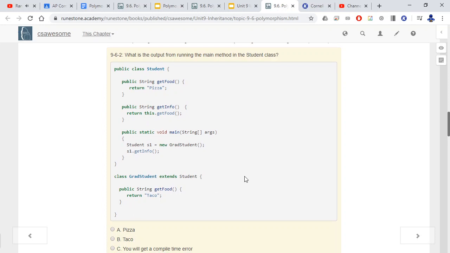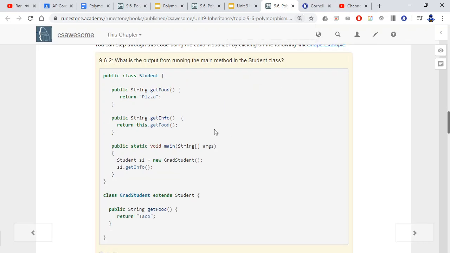All right, we want to do another one. Sounds good. What is the output from running the main method in the student class? Let's check this one out. I can zoom in a little bit. Okay, the main method student. So the declared type is student. The actual type is grad student. Oh, I remember this question. I don't remember the answer, but I remember this question.